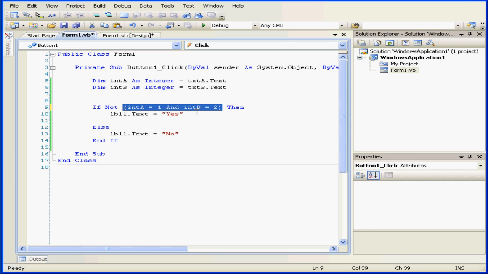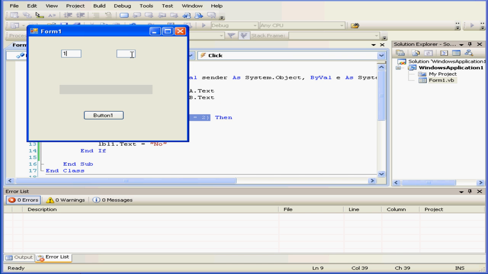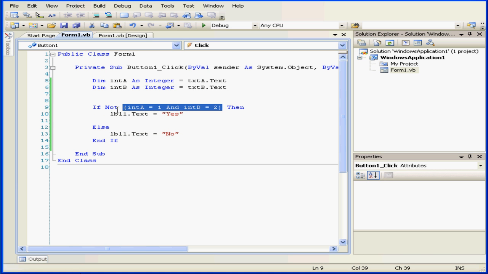The NOT operator reverses the value that the comparison produces. Let's run my program again and test so I can show you what I mean. We enter the true values 1 and 2. When we click, we see a no.